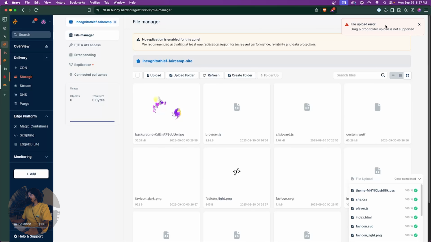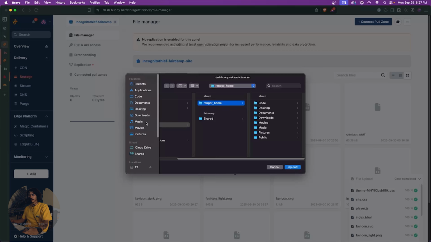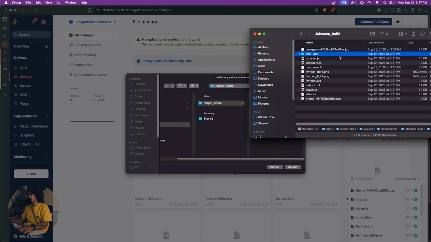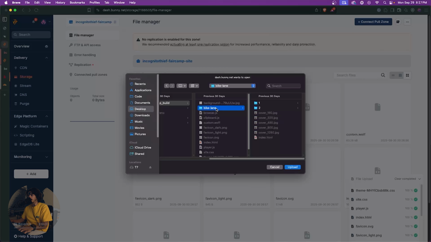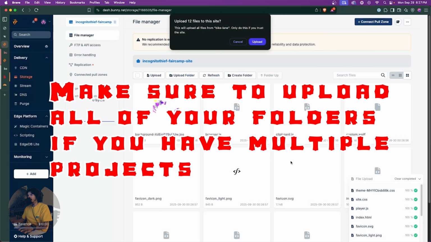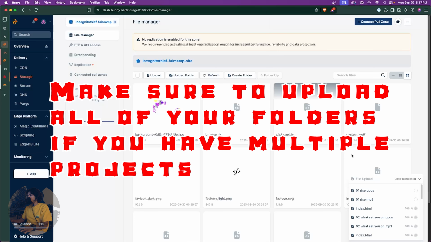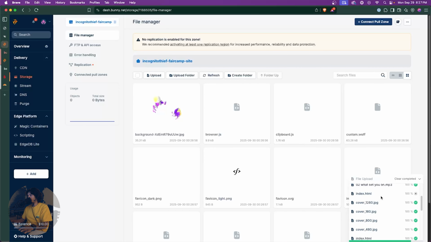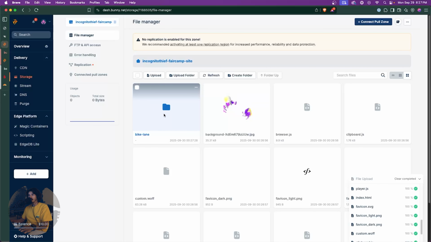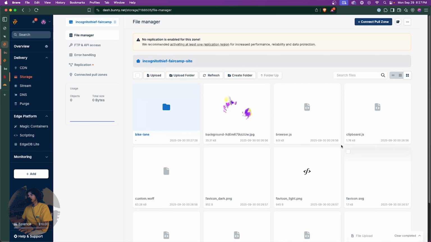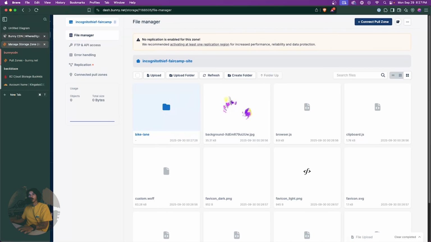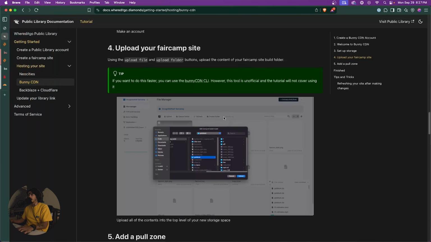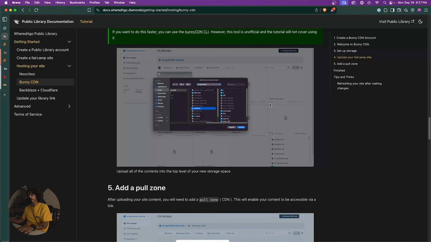Oops, right. Okay, so you can't drag and drop folders. That's why I did that. So you'll have to click the upload folder button. And in our FairCamp build folder, we'll grab the leftover folder, click upload, and this will upload our project, and it'll be available here. So once we've stored our files, we can move up to the next step.